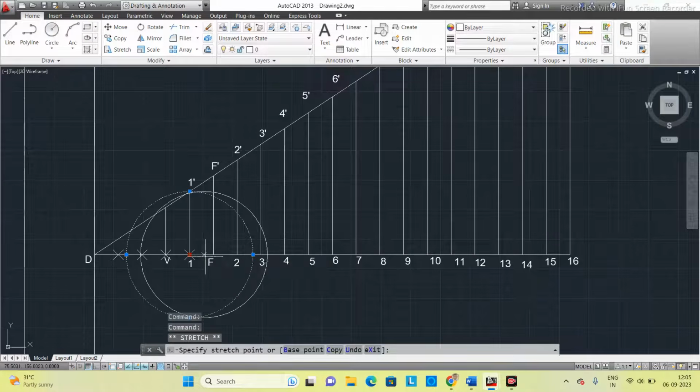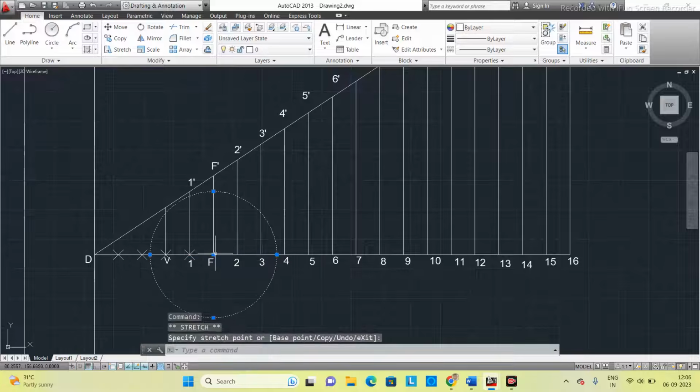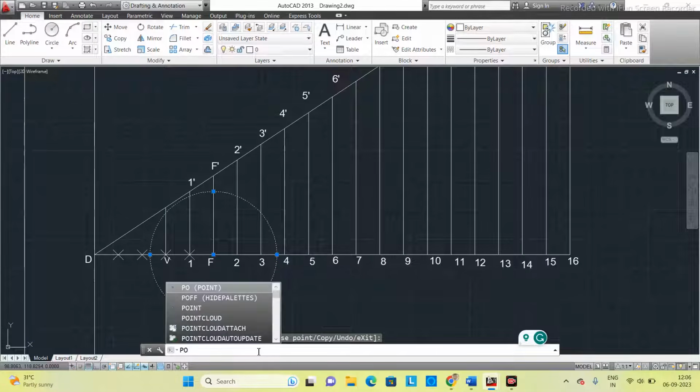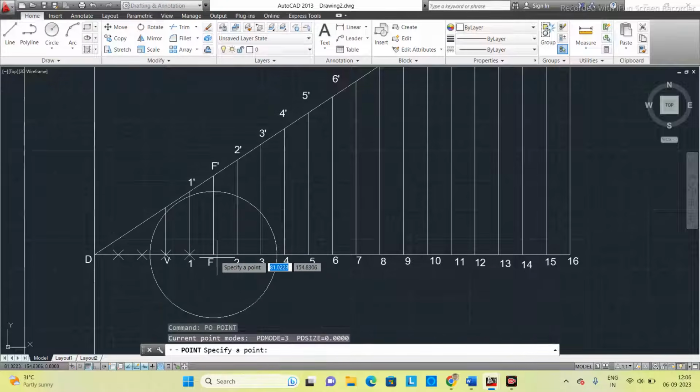Now you are able to move the circle. Move the circle to the focus and then go to the command line and type PO. PO means point. Press space and then specify a point here.